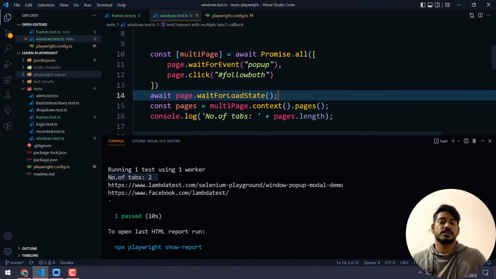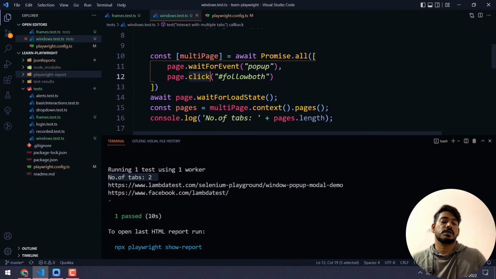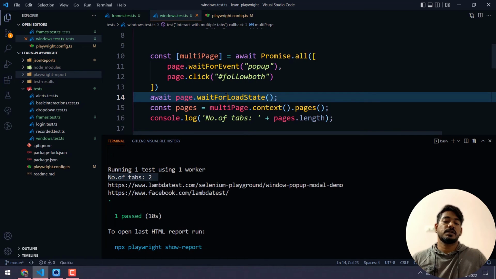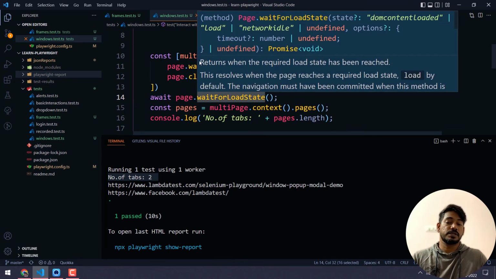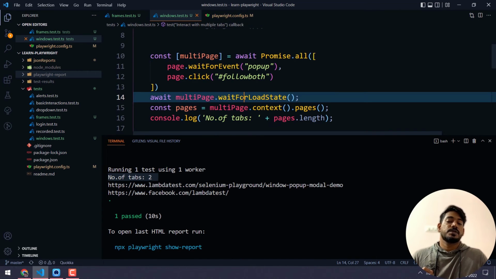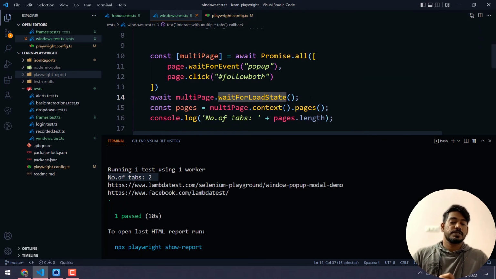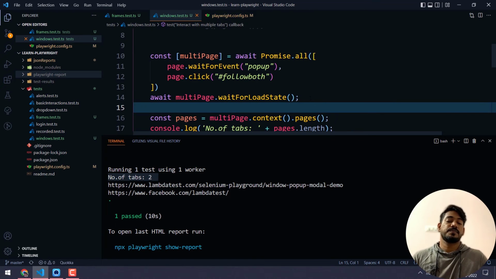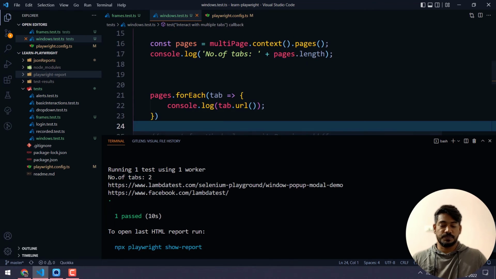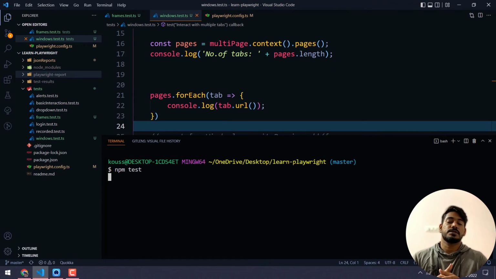Okay, so it will wait until all the pages are loaded, and we have to bring it up here. Why? Because once we click on this follow both, then we'll get multiple pages, right? So we'll wait until all the pages get their load state completed, I mean the multi pages. Then we'll try to find the length, and we'll try to find the URLs. Okay, now let's go and run this.